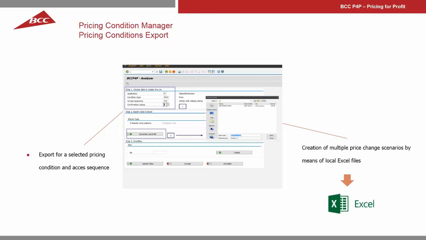Now I would like to present to you how the system looks on the user's side and present an example of price change. So the first element is the selection screen here. On the selection screen, we can choose the input parameters or conditions and the access key. We then generate an Excel template as a second step with the current price condition values for all key elements.